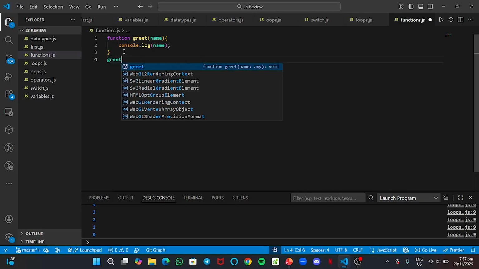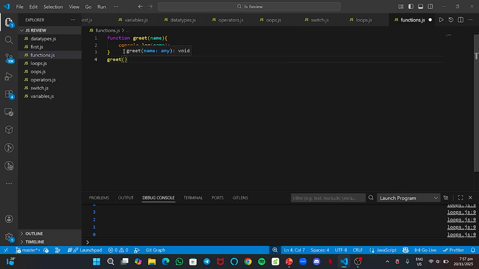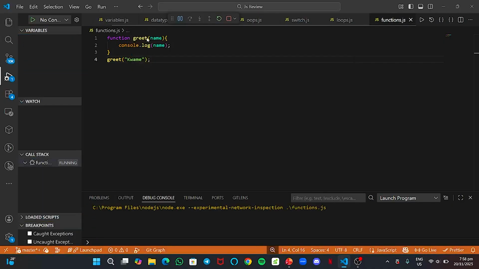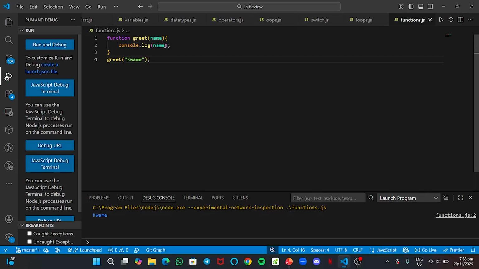Then you'd come here and, if you want to, we are assigning the name parameter to, let's say, Kwame. So here we are saying that this greet name, the name should be assigned to this variable. Understand? So let us run it and see what it would say. So it will print out, I think, Kwame. So let's say you want to greet, so hello Kwame.